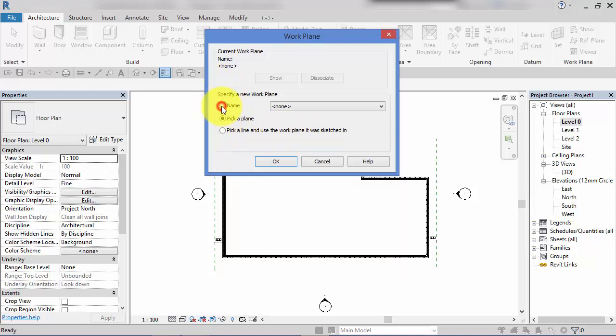So for now, we're going to switch to name, hit the little drop down, and there are our two reference planes. Now, as I just said before, it's important if you're going to use this method that you give those reference planes a name. If we hadn't named them, even though they were in the model, they wouldn't have appeared in this drop down, hence we couldn't have accessed them. So roof start, hit OK.